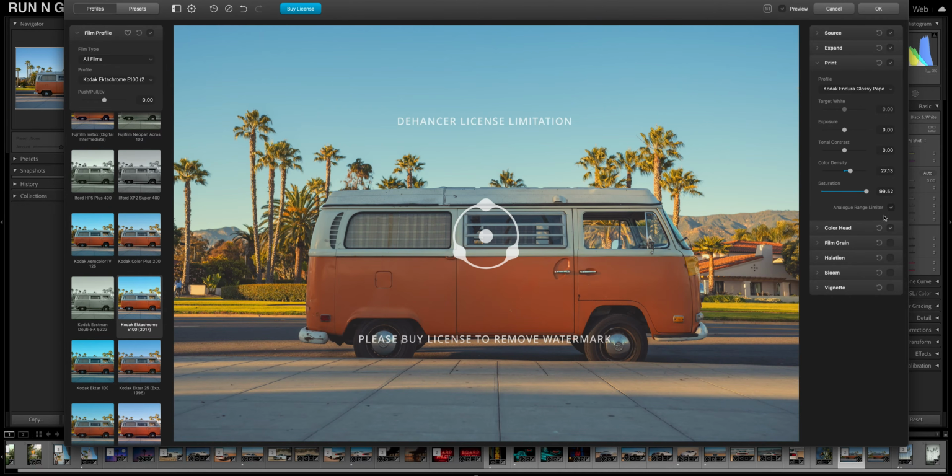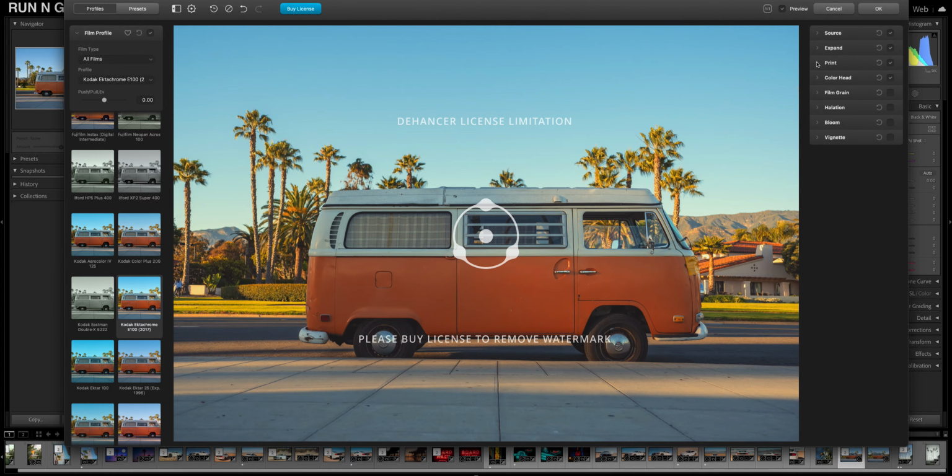So I'll reset the exposure. This is kind of up to you whether you want this on or off. I like the little bit of extra contrast. I'm gonna keep that on. And again, we can turn all of these on and off with the check. And we also have a reset button right here.